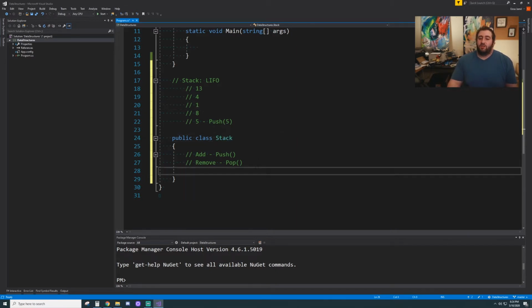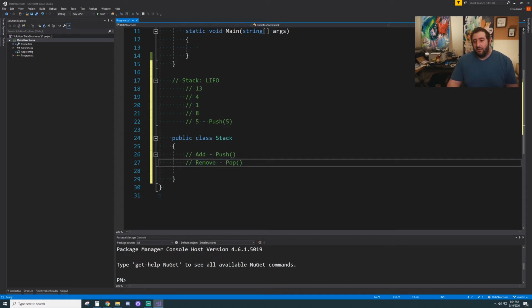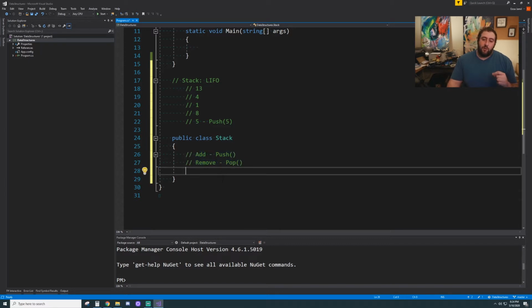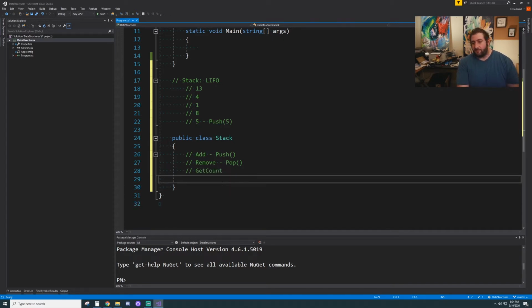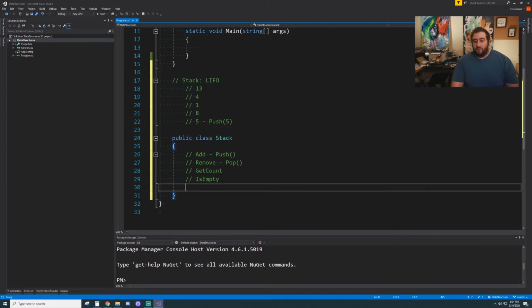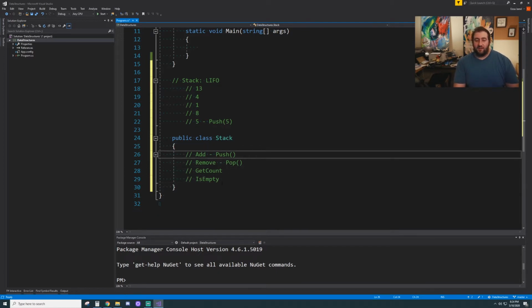But let's go ahead and jump into the implementation now. So we've showed you guys that we need an add method, or an add function, and a remove function. We probably want a function that returns the count, so how many values are in our stack. So maybe a get count, and then maybe an is empty or something like that, right? So let's go ahead and begin writing this. That way you guys have an idea for how this works.